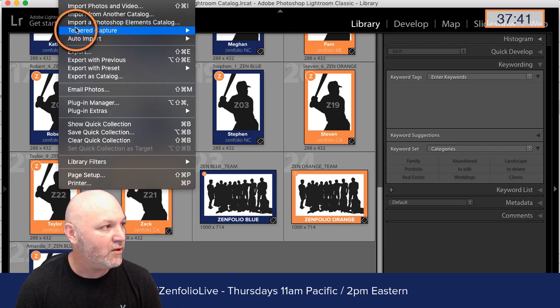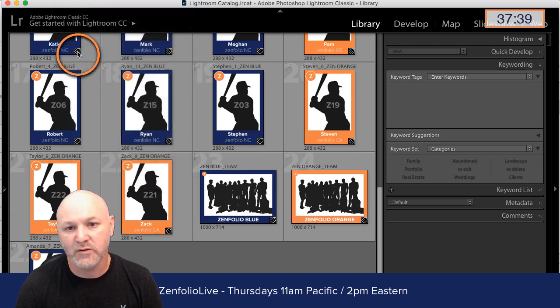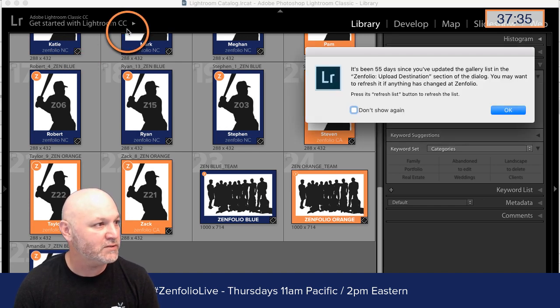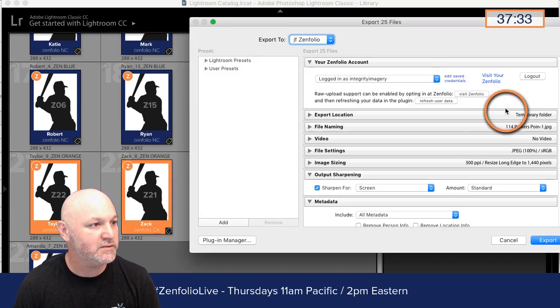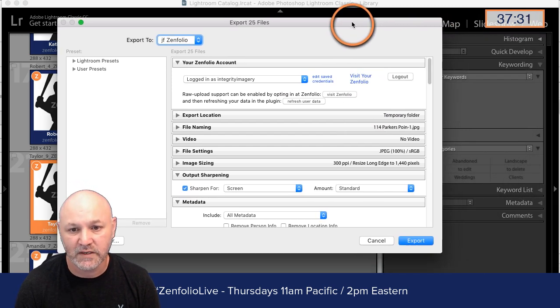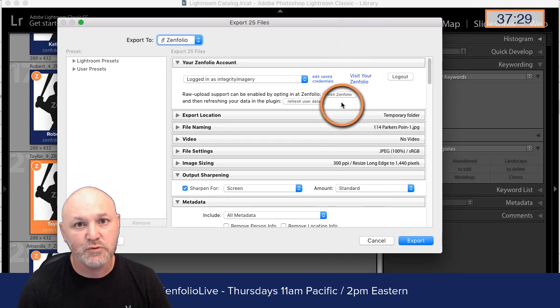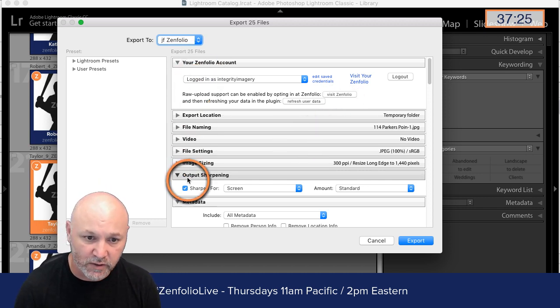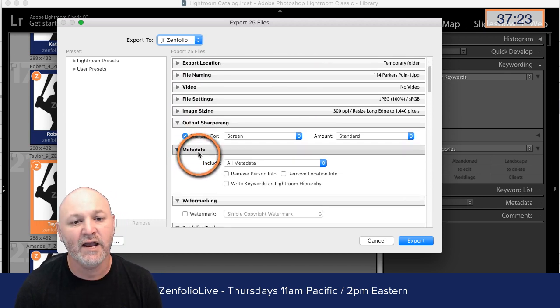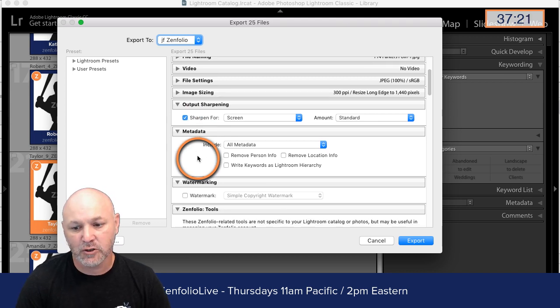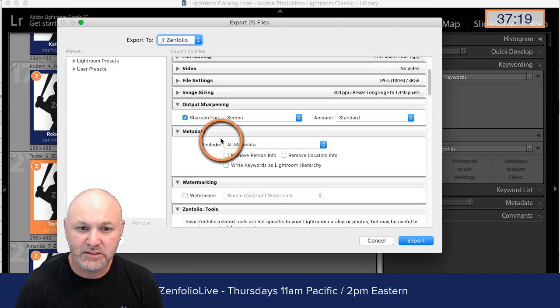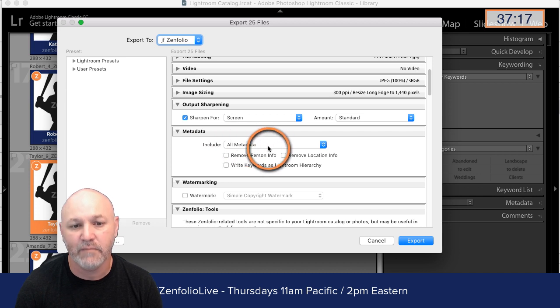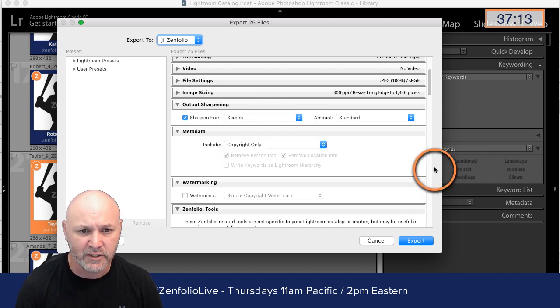Let's go to File, Export. When you go to export your photos, and I don't know where my export window is going to pull up. Let's see. There it is. When you go to export these, there's an option that you need to make sure is checked in the metadata section. So we're going down here to metadata. Find metadata and make sure that you have this set to include all the metadata. If you don't, I think the default is like copyright only or something like that.